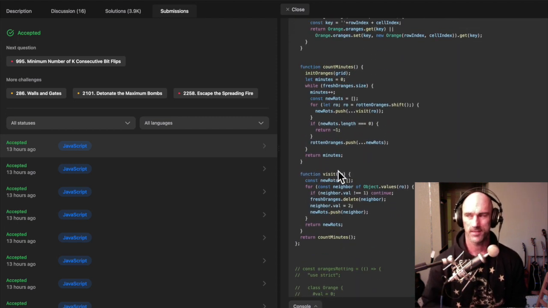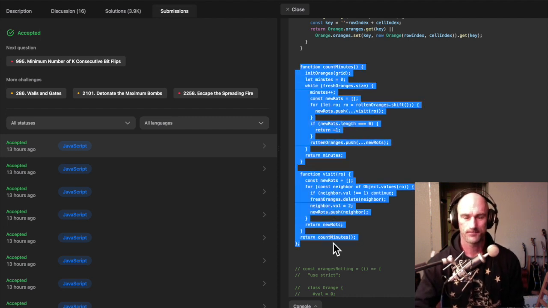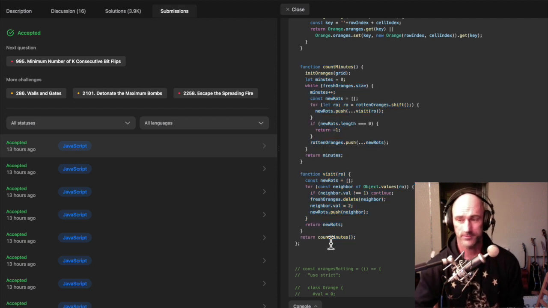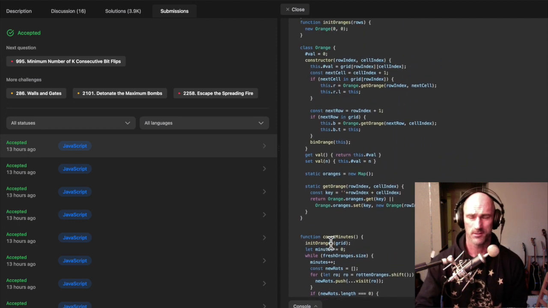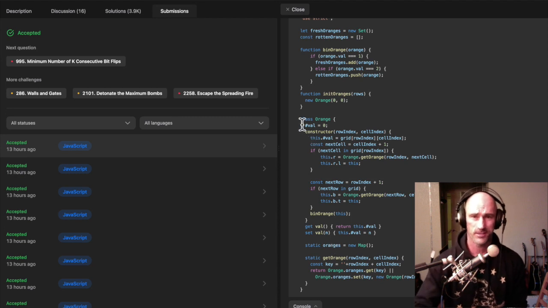The only thing we can say is, well, it's a little easier to read in this visit method and in the count minutes method, because now we only have to deal with a small amount of code. We don't have to traverse through the graph. That's not something that can be metrically measured. That's just a human factor of reading the code and, oh, okay, that's a little easier to read.